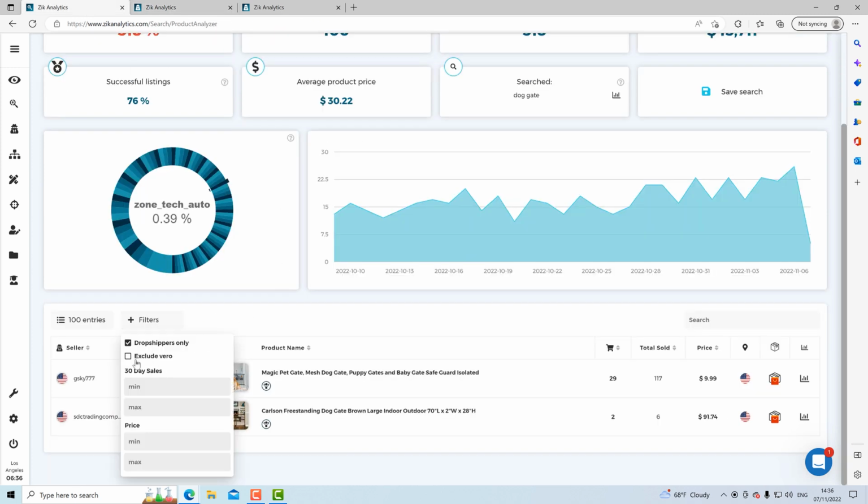Then we have the exclude Vero filter as well. And then here you can do more in-depth research if you like. For example, in 30 days, the minimum amount of sales, the maximum amount of sales, and the minimum price and maximum price as well. All right, and this is it.